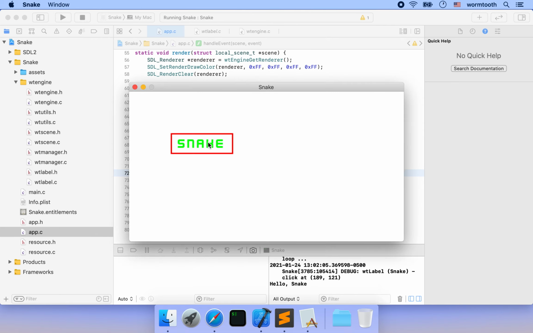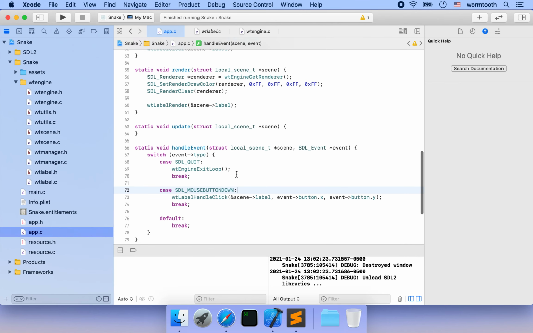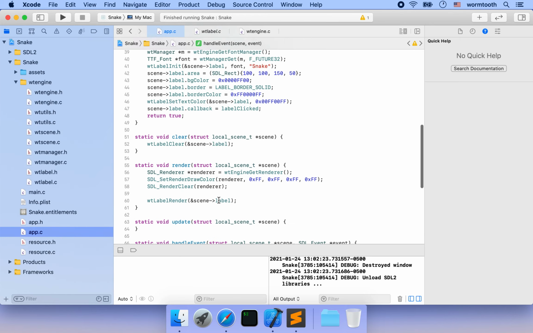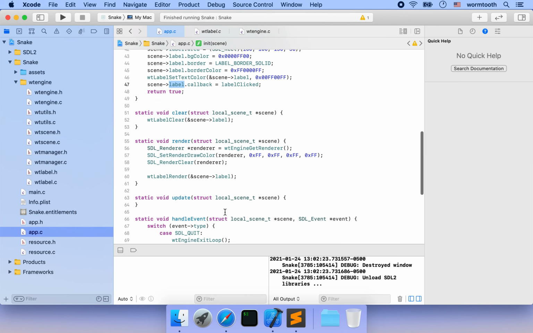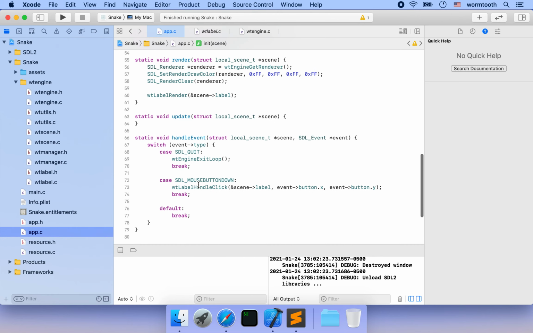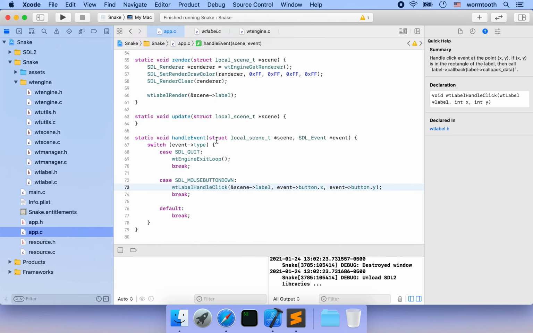Now if I click this one, you can see that we have a debug message saying that the label is clicked at this point, and we have the message going out here. If we click another area that is not within this area, it won't react. But if we click this, it will react. And that's how we handle the callback and how we make this label into a button. Remember that other than setting up the callback function, you also need to handle the click in your handle event function.